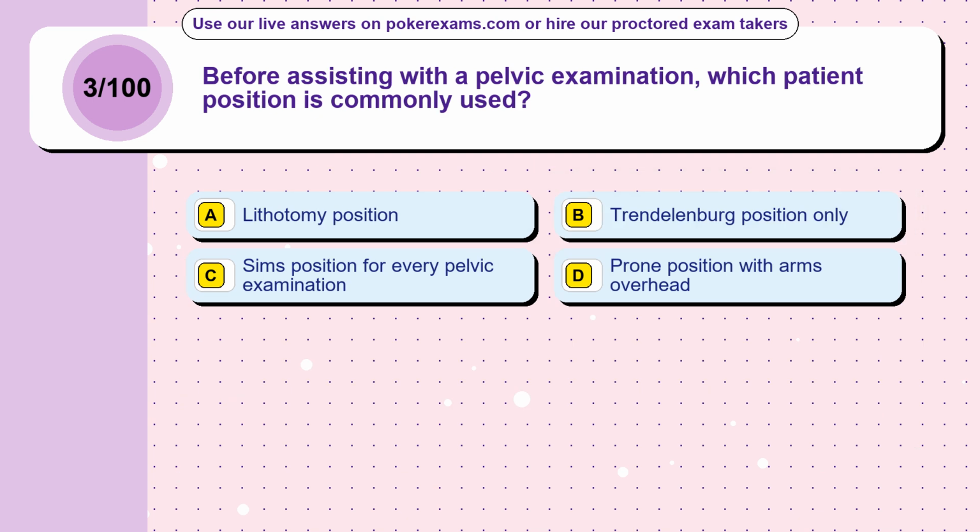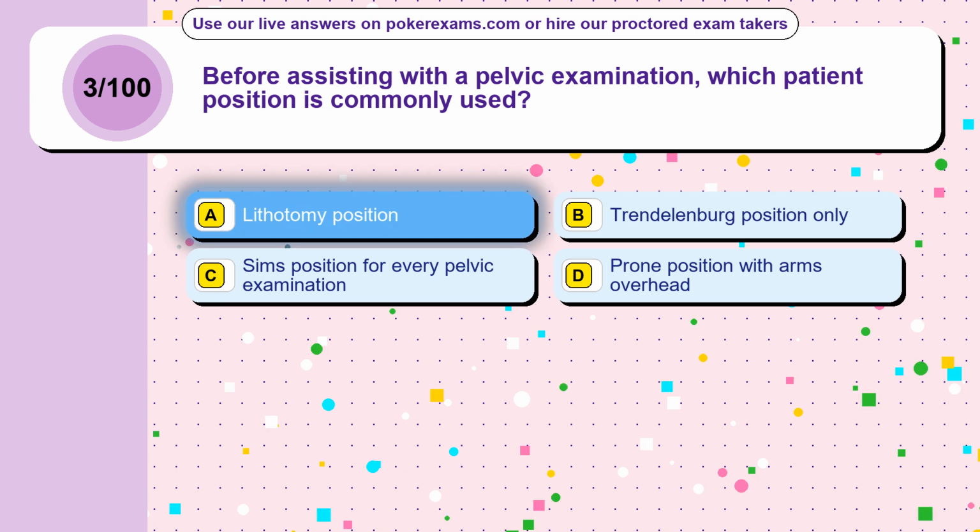Question 3. Before assisting with a pelvic examination, which patient position is commonly used? Option A. Lithotomy position. Option B. Trendelenburg position only. Option C. Sims position for every pelvic examination. Option D. Prone position with arms overhead. The correct answer is option A.